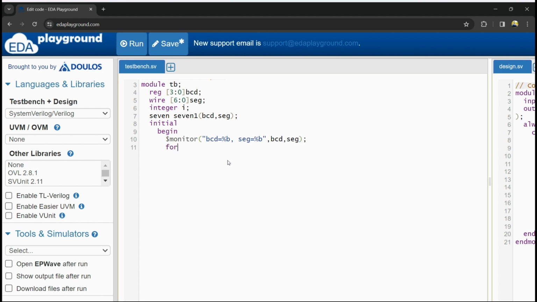Now we will start giving the loop for i equal to 0, while i is less than 16, i plus plus. Now this input will be given to bcd equal to i. Okay, I'm giving some time delay #10. Now I'm closing this, and endmodule. Okay, this is the test bench code for our 7 segment display.